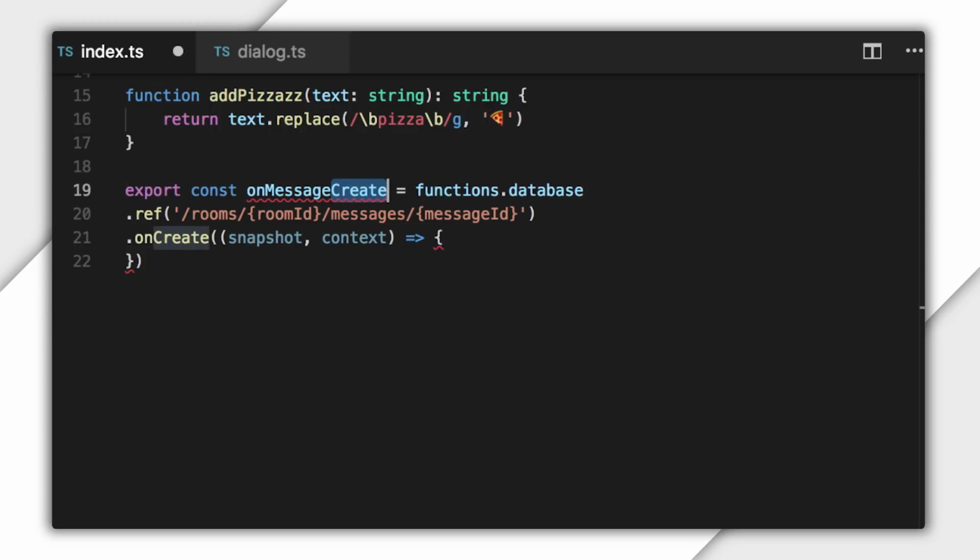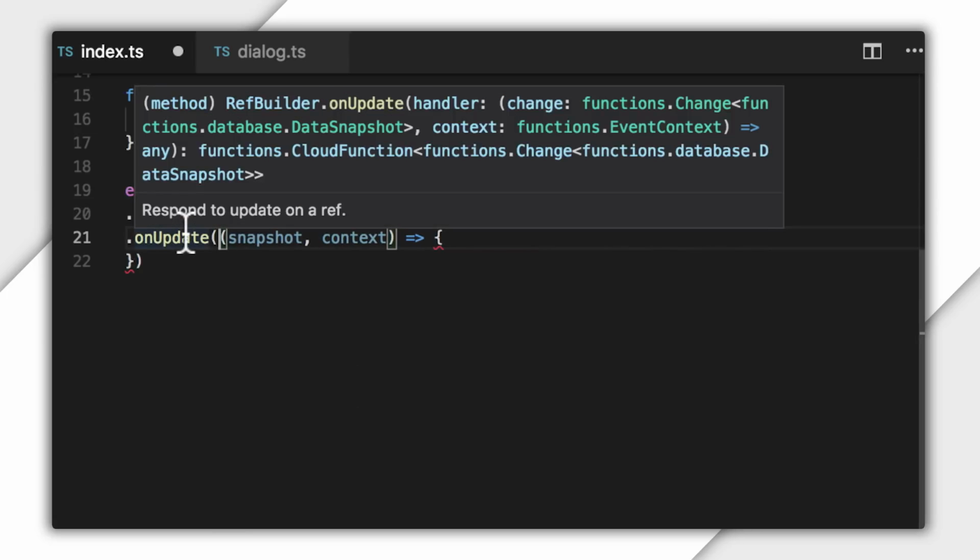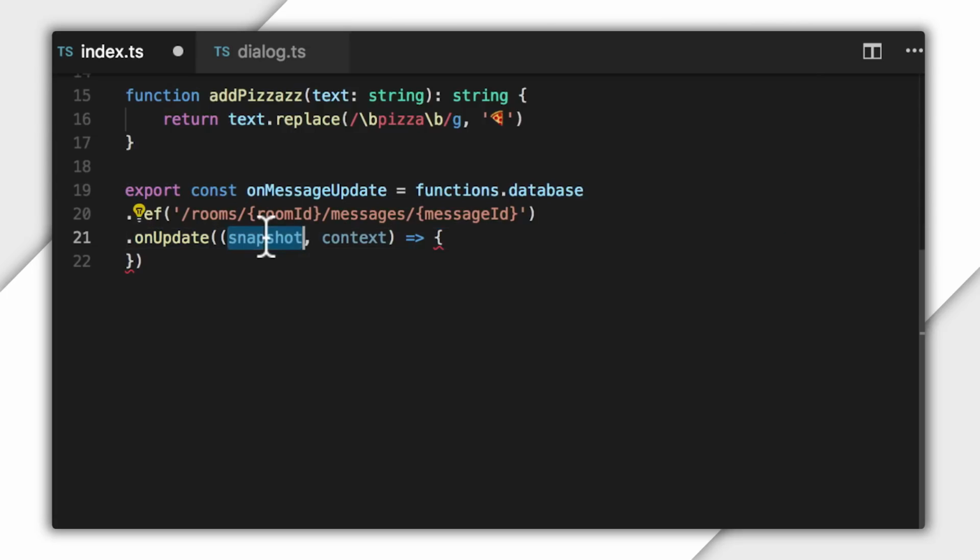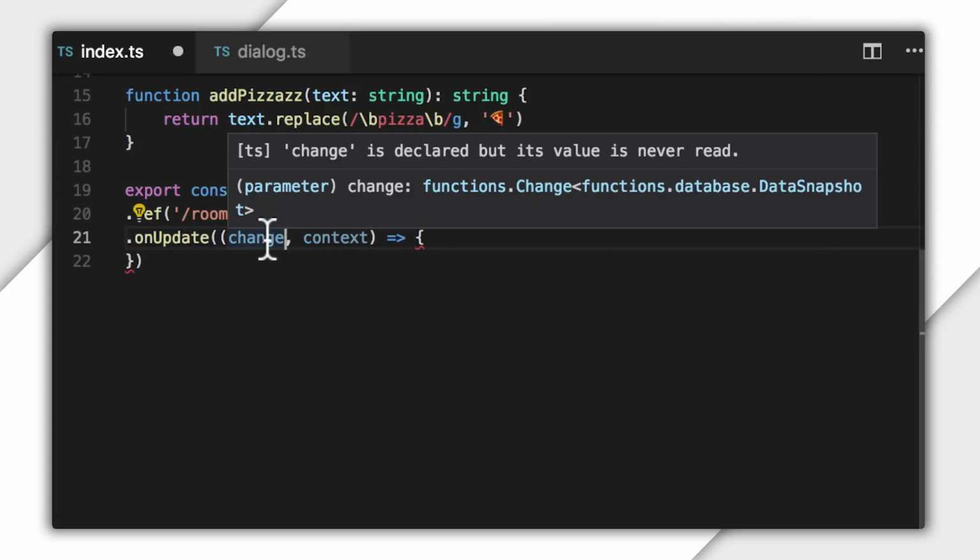Okay. The handler function for onCreate gave me a snapshot and a context, but onUpdate is different. If I hover over onUpdate, it shows me that the handler function here gets a change object and a context. The context is the same as onCreate, but the change object is different. The change object type itself is a generic type. Here you can see that it's parameterized by the data snapshot type, which is the same as the snapshot type that was delivered to onCreate.